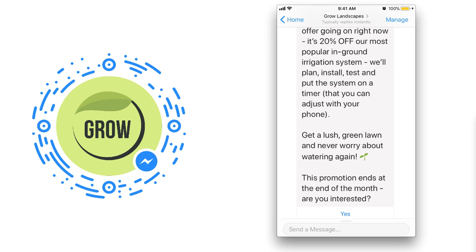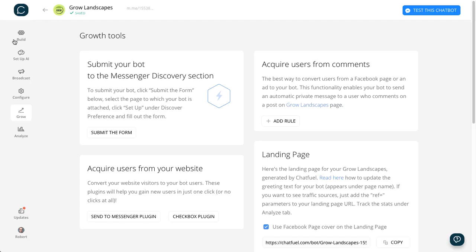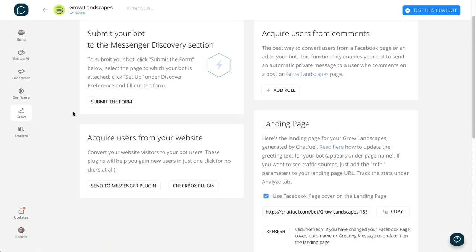So, but you may get some use out of it as a way to drive traffic to your bot. Okay, a couple other things we can do. Allow messages on your website with Facebook's page plugin. This is back on Chatfuel. So this is in the Grow section as well.